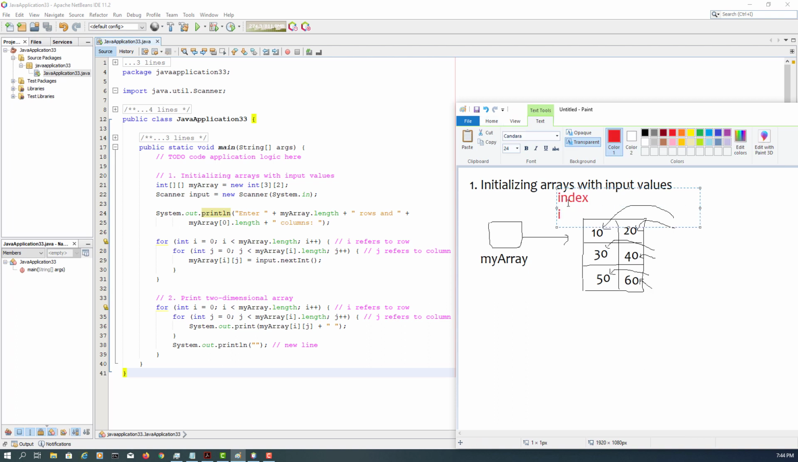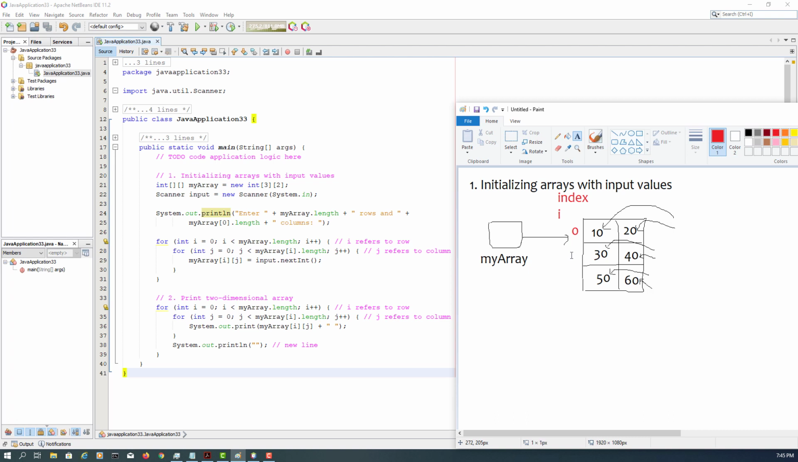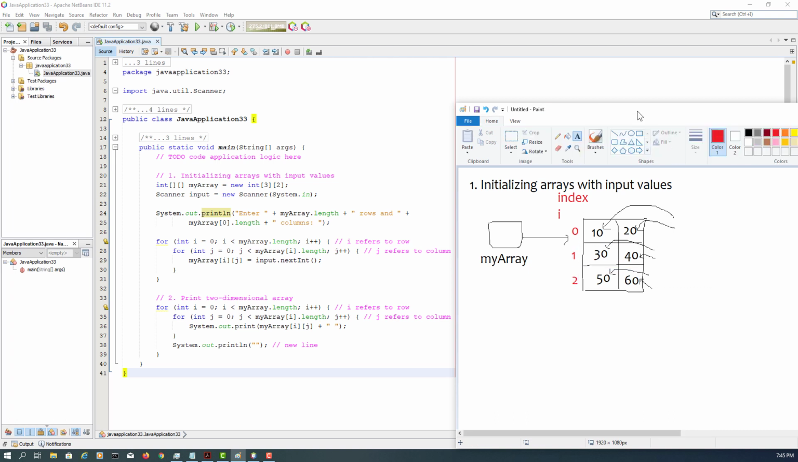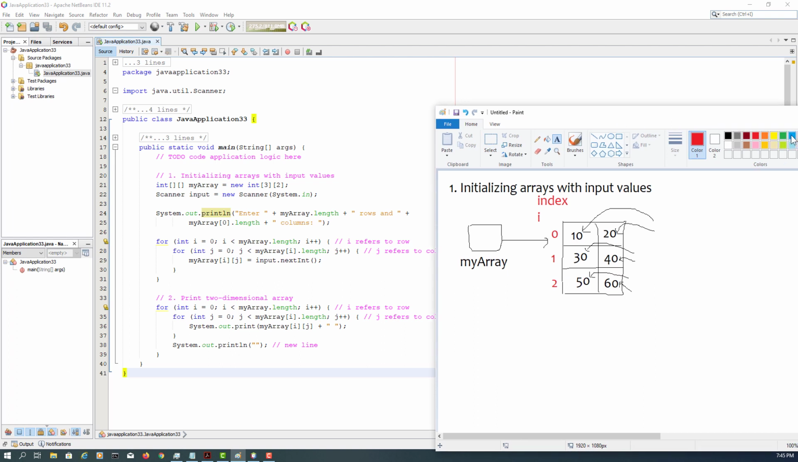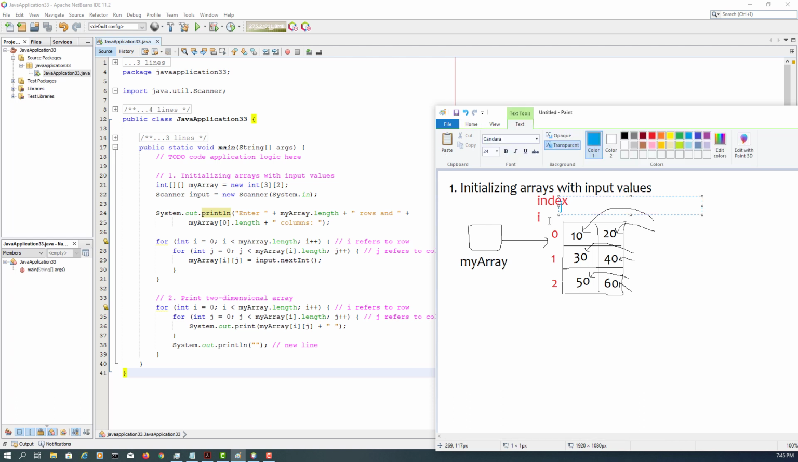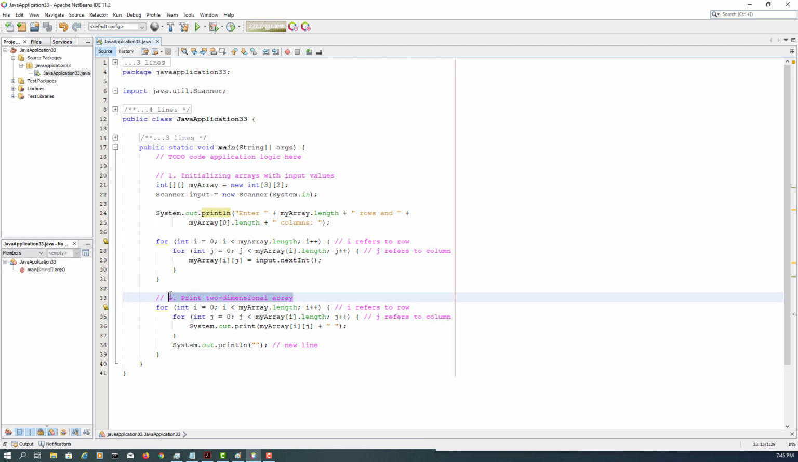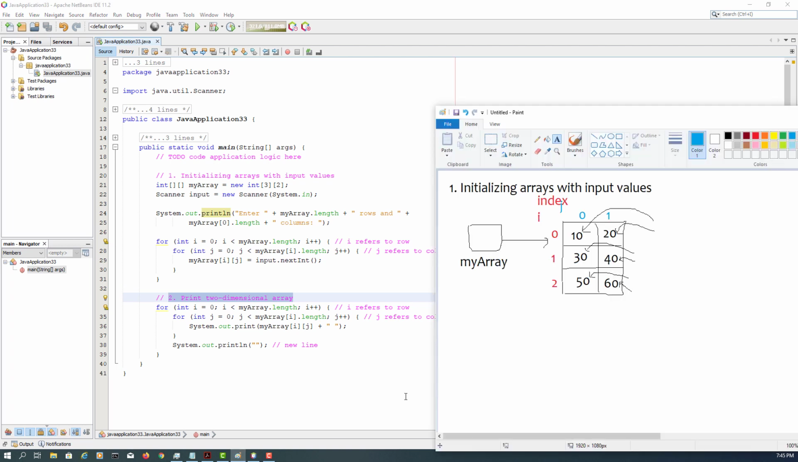Again, let me just add some comments here. When I say row, that refers to index i. So we have index 0, 1, and 2. We have another index for column that I use j. That refers to the column index, 0 and 1. So that's something to do with printing a two-dimensional array.